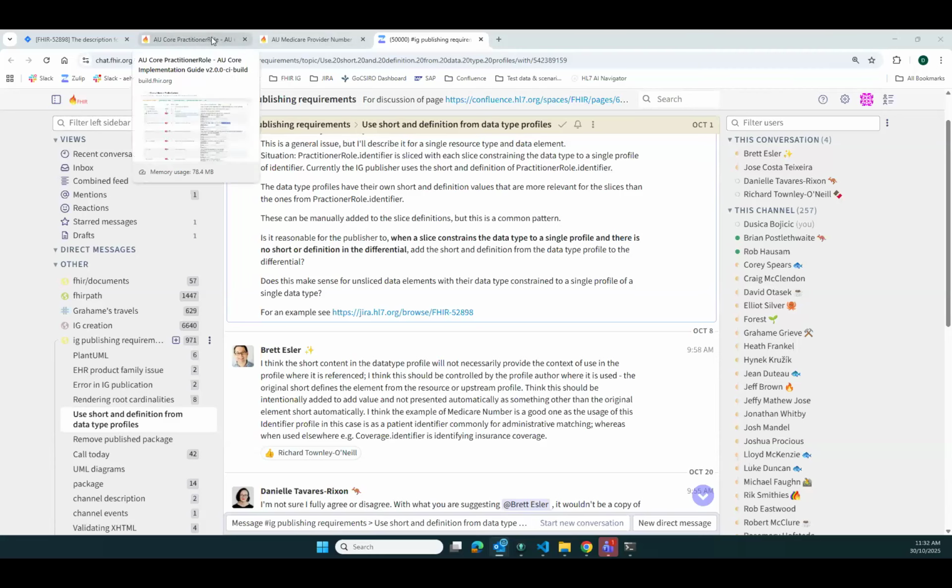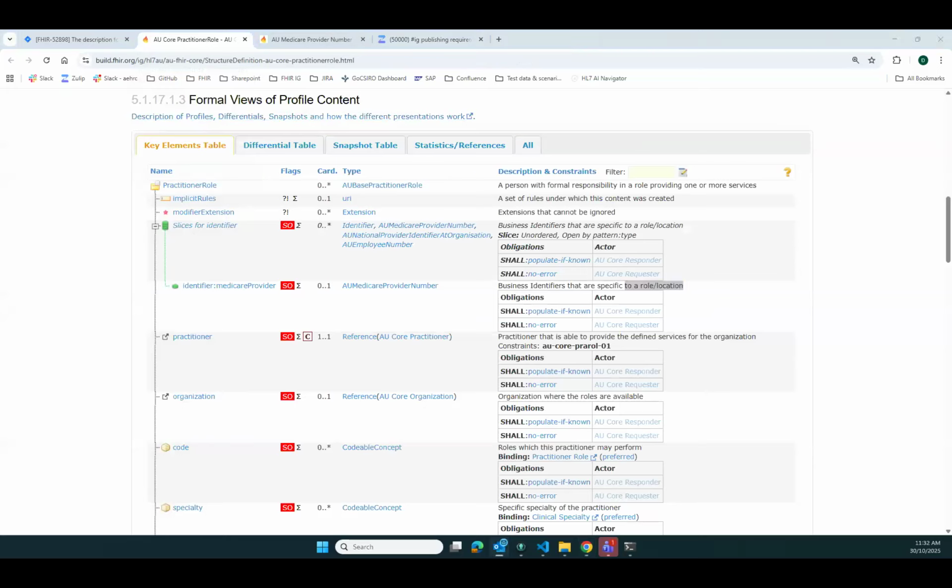So if we go back to the profile, for all of these reasons, the proposed disposition for this change is not persuasive. The current short that we have in the profile is correct, and it does apply to all identifier slices. We have a slice name that's already specific. We also have the data type typed to AU Medicare Provider Number, which hyperlinks to AU Medicare Provider Number in AU Base. So I don't think there is any confusion about it. This is AU Medicare Provider Number as defined by this profile.